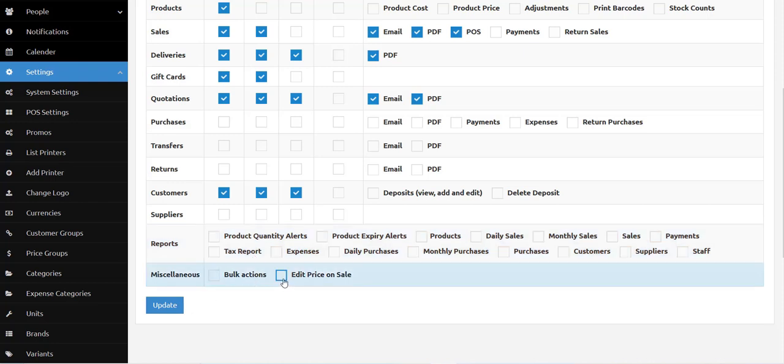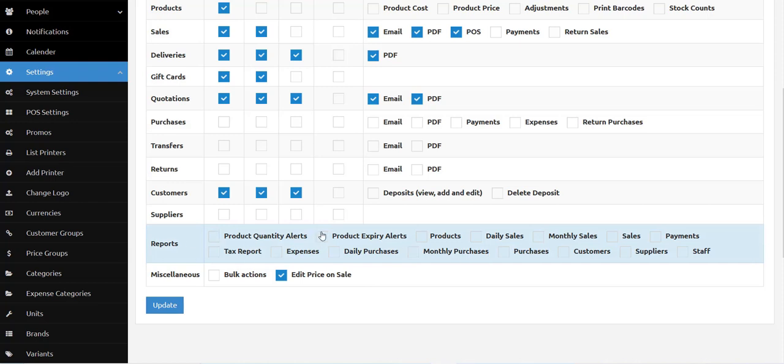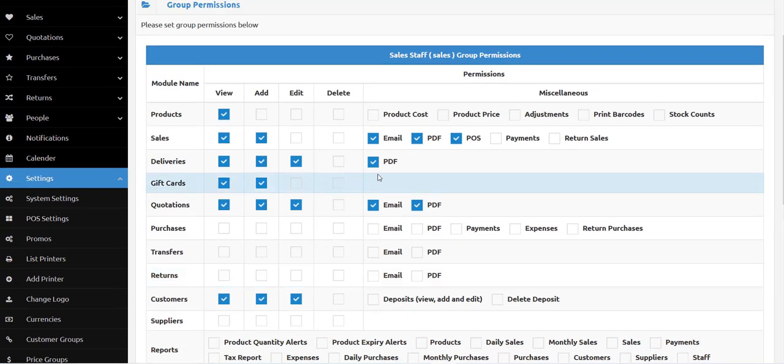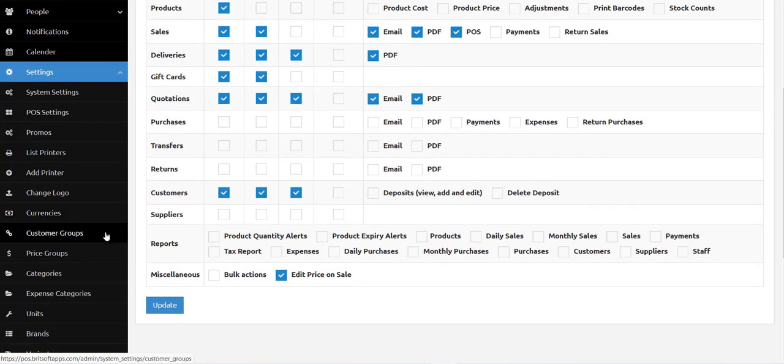So if, for example, they can't edit a price on sale, you leave it blank. But if you want them to be able to edit a price, maybe in case your store is a type of store where people bargain for prices, you can do that. You can click on edit price on sale, so that the salesperson can edit the price when they are selling, and then the system keeps a record of how much they sold it for and all that. Over here you can see that some of the reports have been taken out. So if you feel like they should have access to a certain report, you can just check that and update it so that they can have access to certain reports.